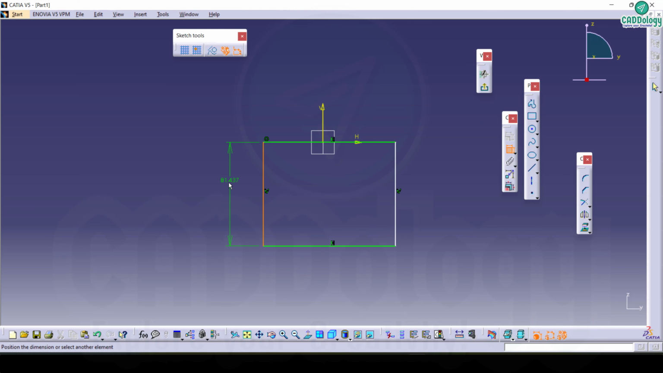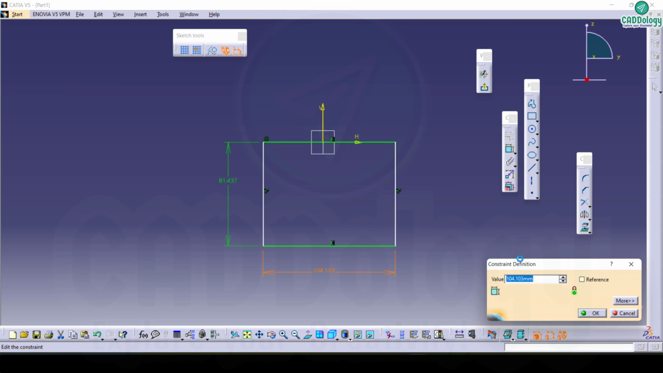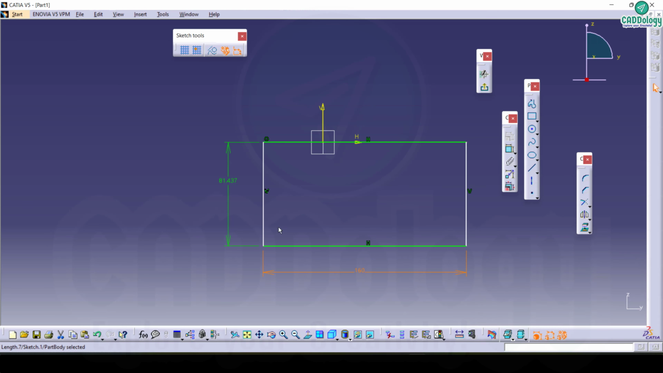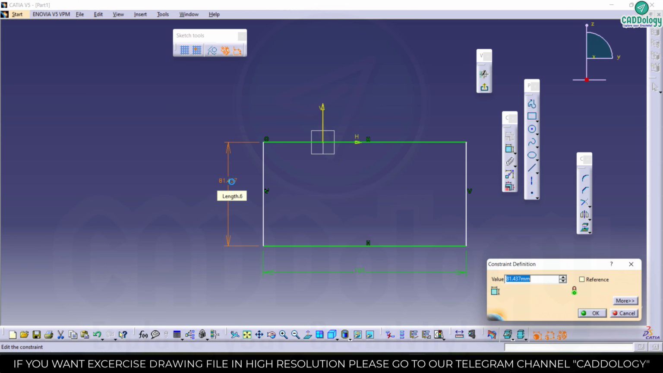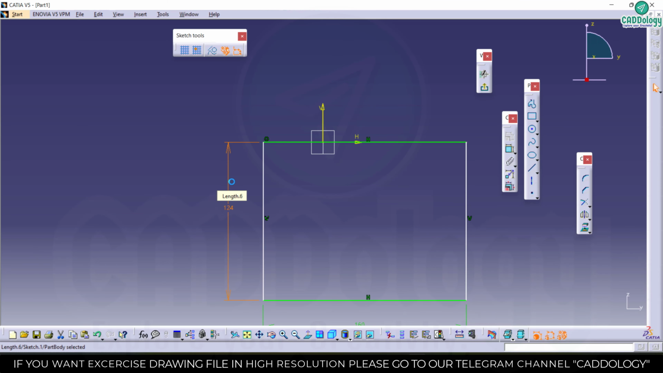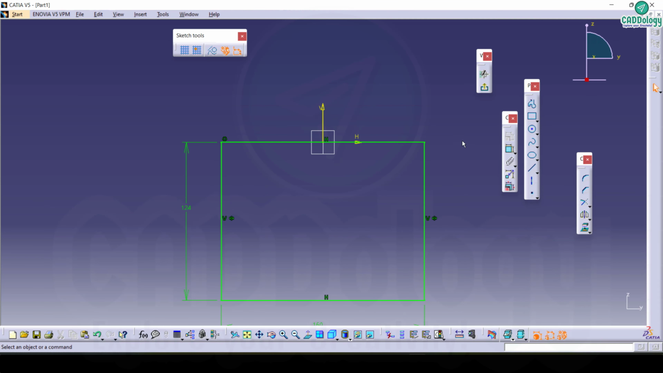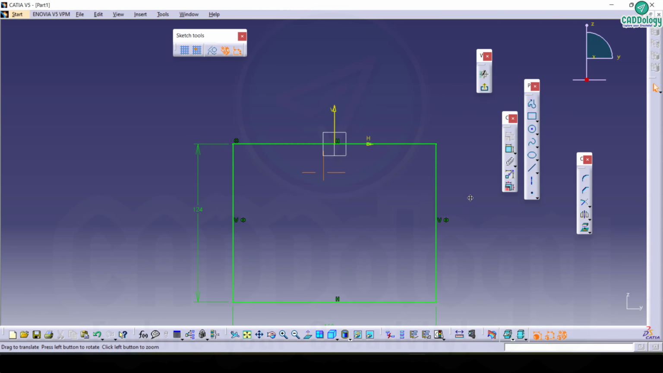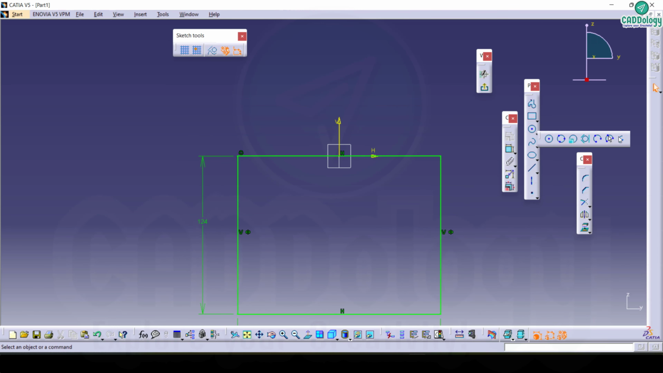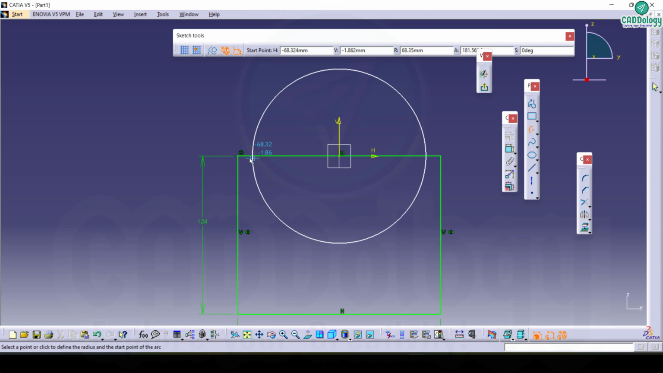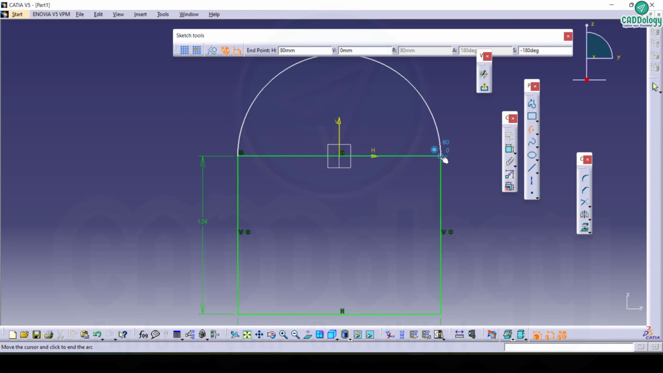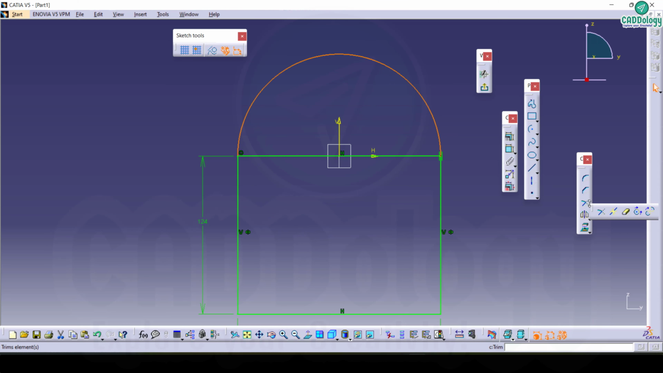Dimension is 160, 124. Make a center arc and then trim.